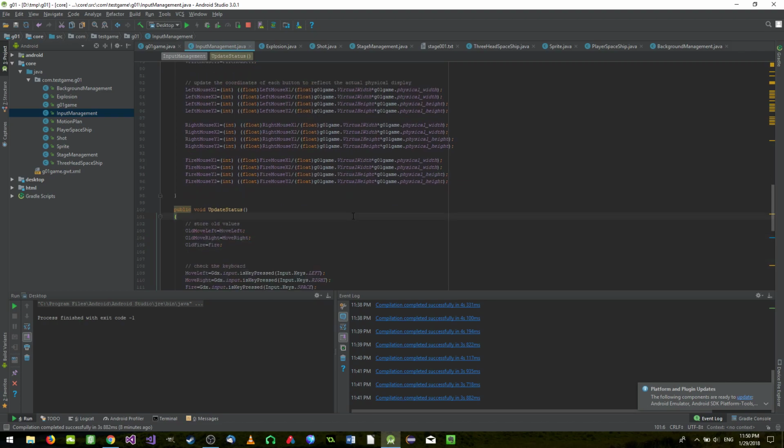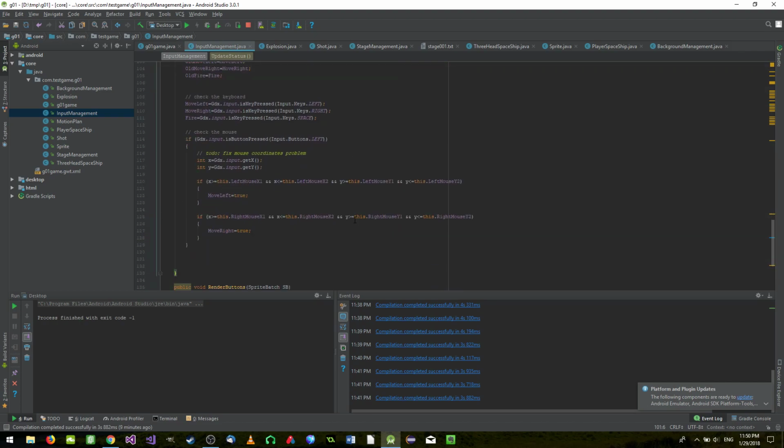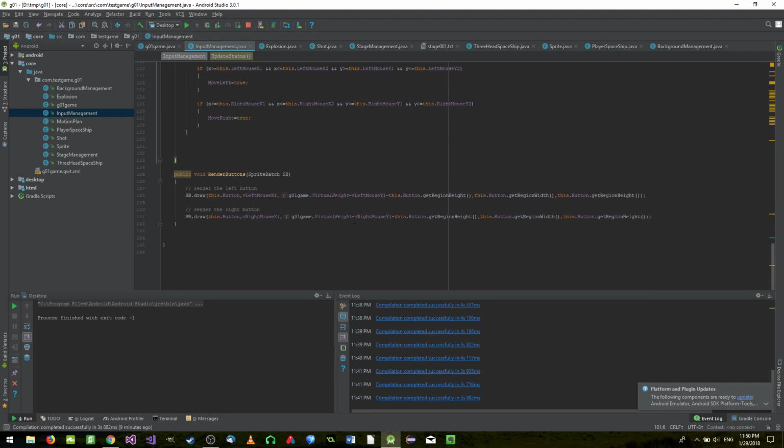Okay, so same thing is button press lift. Okay, sorry, let's just render the fire button. Render the fire button. There you go. The fire mouse X1.